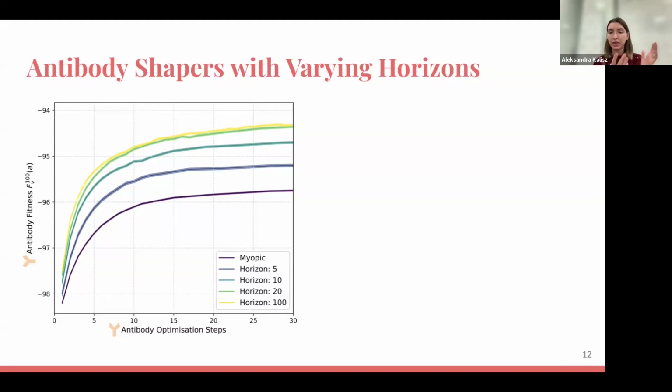All right, so in terms of what you can actually see in this graph, the closer to horizon 100 you are in terms of your shaping objective, or the objective for the antibody shapers, the better you do, which is what you would expect. You would expect the antibody fitness to be higher the more thorough you are in anticipating the viral escape, and for how much longer you anticipate it to be escaping. So this result is validating our approach in a way, but this is also something that we would very much expect.